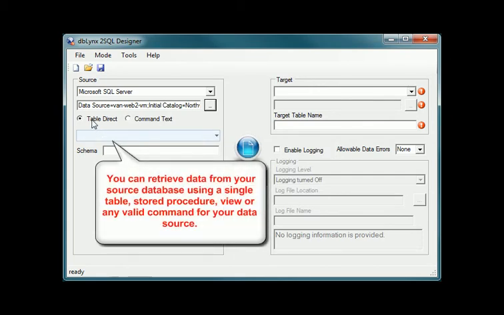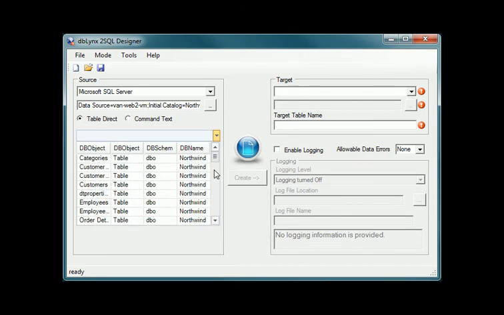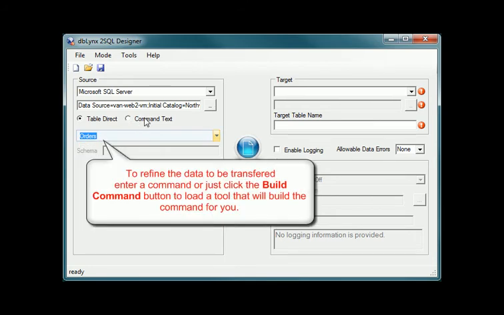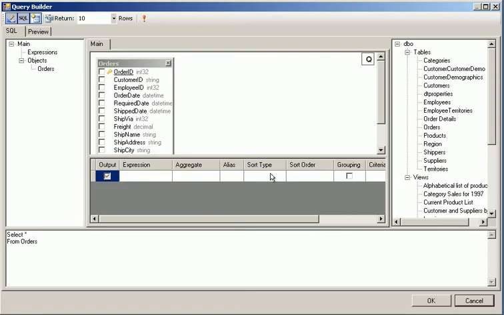Once you have configured your data source and connection string, you must select what data you want transferred to your relational database. You can use Table Direct to select a specific file or view to be transferred. All items will be transferred using this method. If you want filtered or custom data to be transferred, use the command text to specify the data that will be transferred into the relational database.